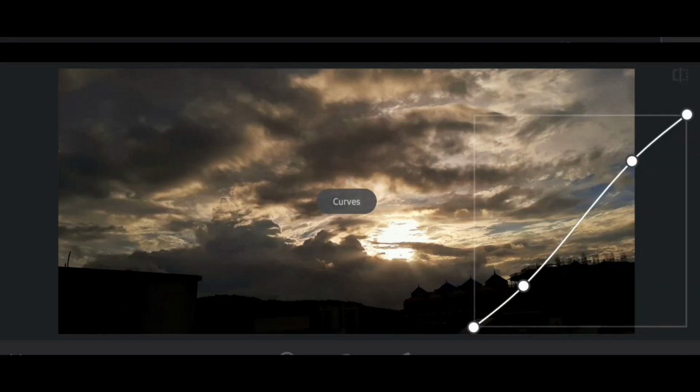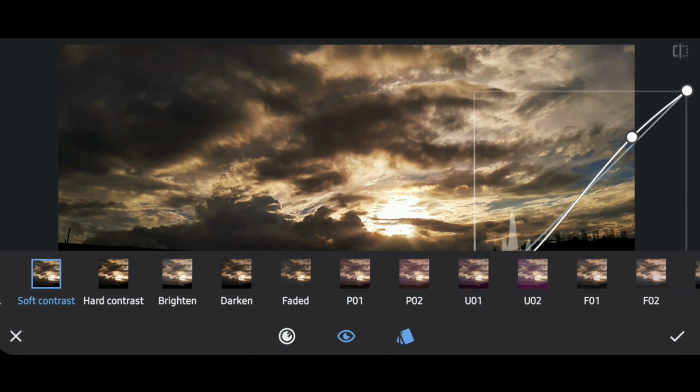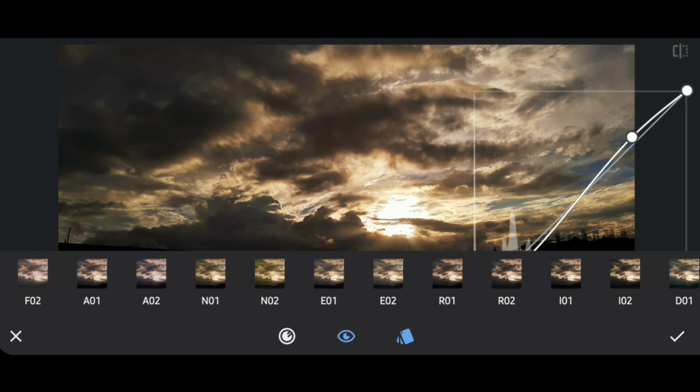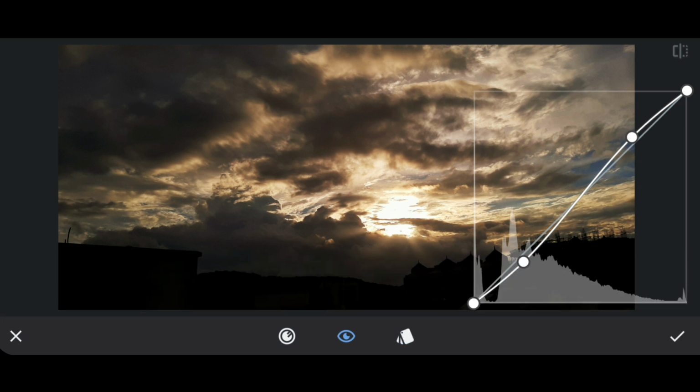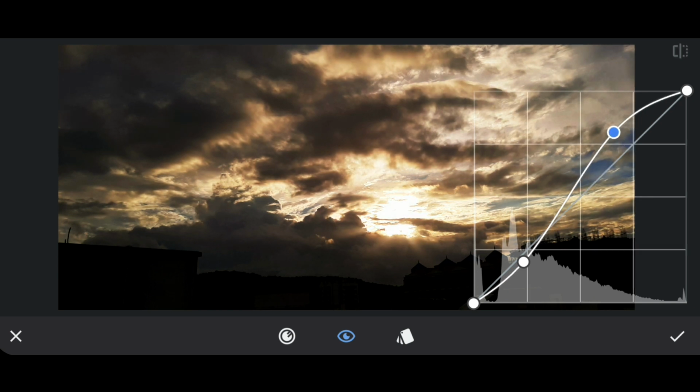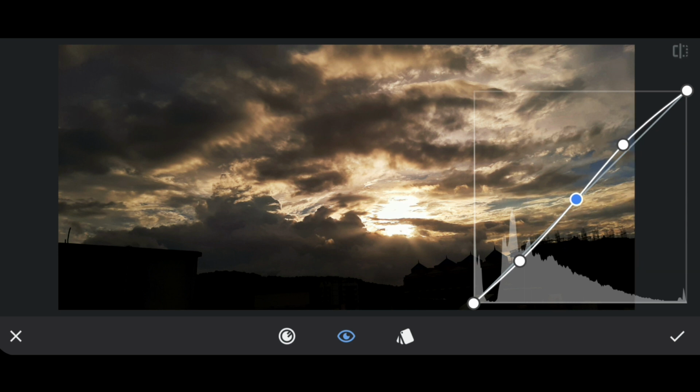So now let's add the tone curve tool. We can see the various presets of curves available. So let's select one of them, that is soft contrast. And the best part is that we can readjust the curves. Now I am increasing the amount of the highlights and decreasing the amount of the shadows and keeping the midtones neutral. Okay, that's it.